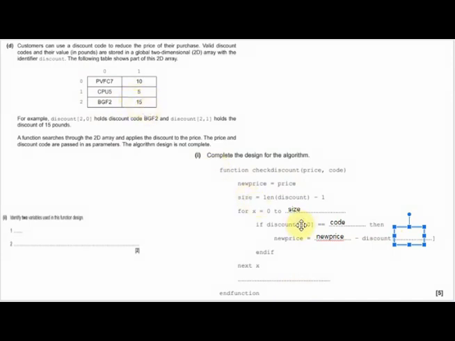So X, remember, stays the same. When we're in here, X is going to be, let's say, 2. So if 20 is equal to BGF2, then the new price is minus the discount X1. So X just so happens, let's say, to be 2 here, but remember it's just going through, it's going to change each time we go through the iteration. But if 20 is equal to the code, then 21 is the price that we need. X is that changing variable.